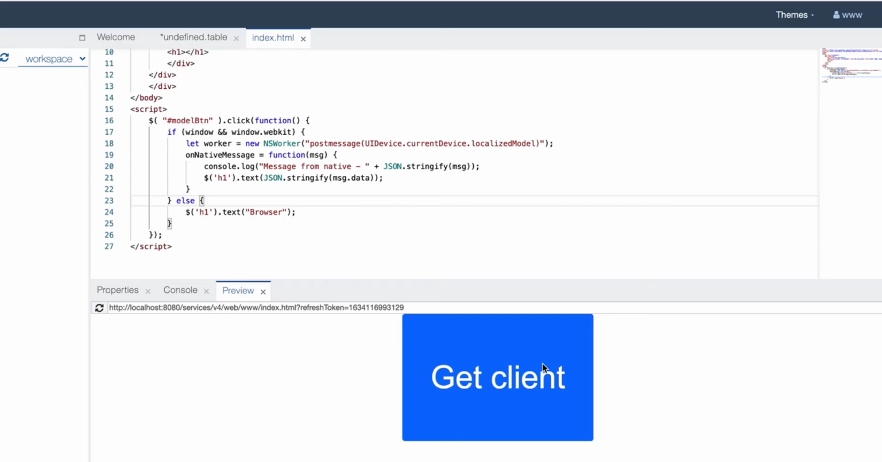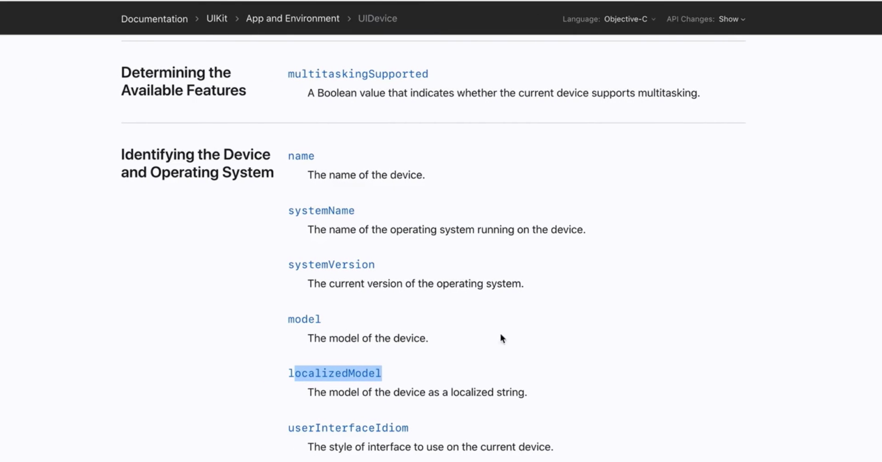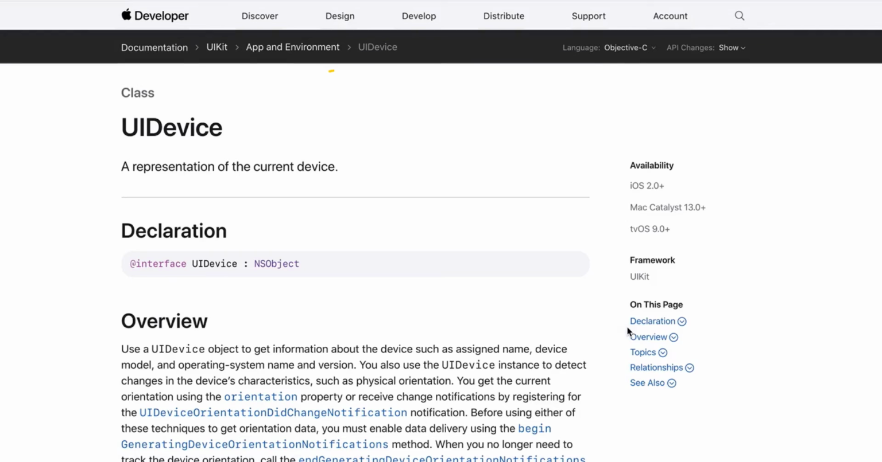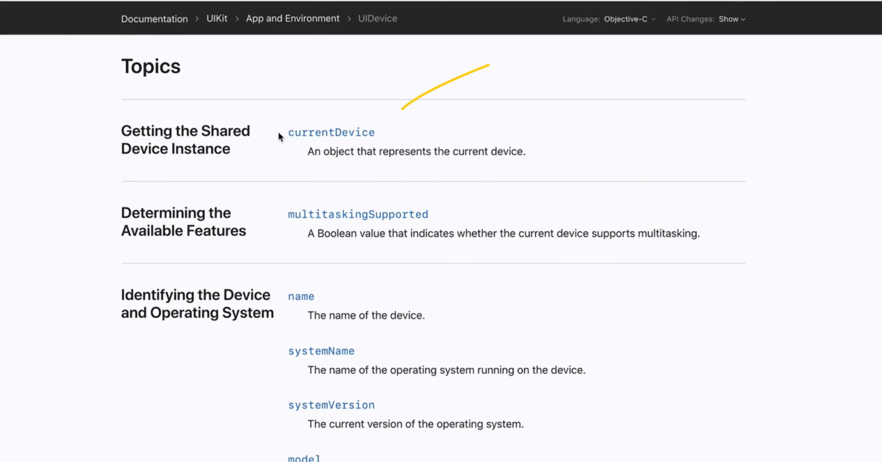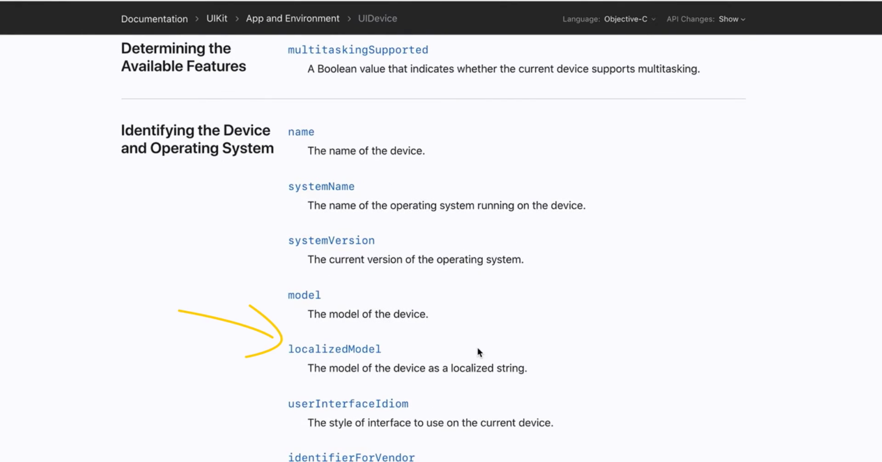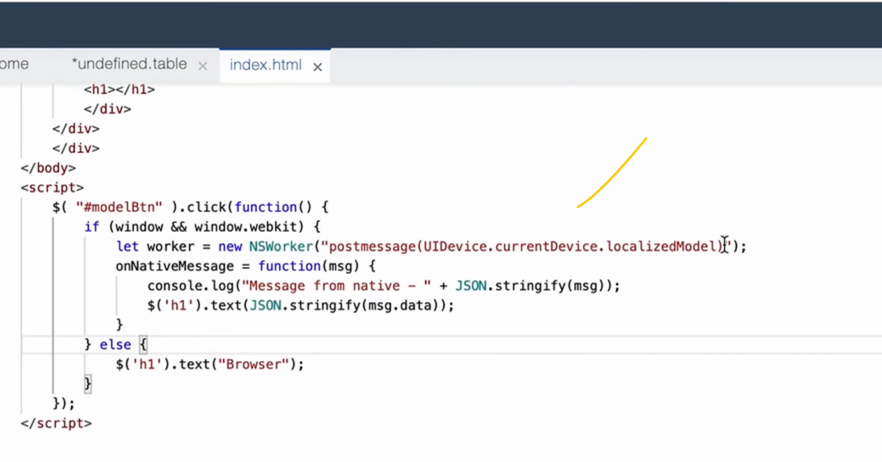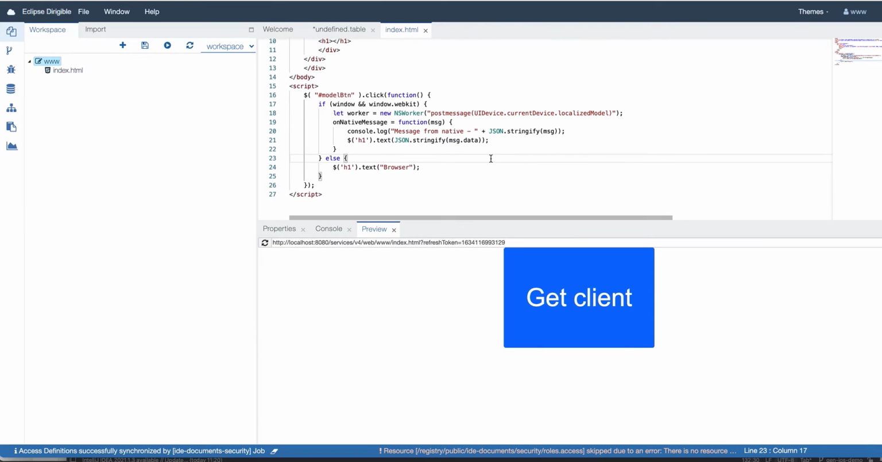This is done by an interface similar to JavaScript workers, implemented in the Xcode template. To get the model from the native API, I just checked the Apple docs because NativeScript allows us to call them directly. Here you can see the UIDevice class and its shared device instance and its model, localizedModel. This is what we will call in our NativeScript code. Here it is. So this will be our mobile app later.